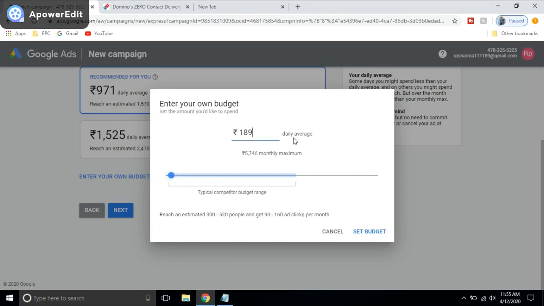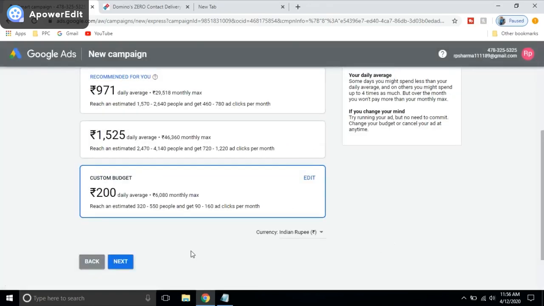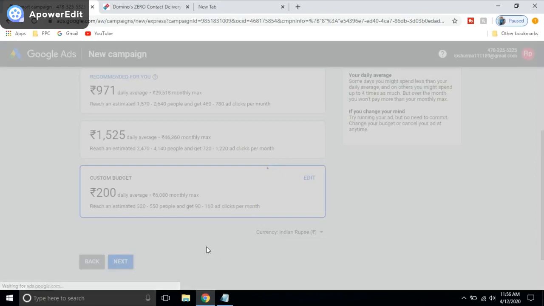We can enter here manually. I will enter 200 daily budget. That means my monthly budget would be 200 into the number of days in a month. Let's say 30 days in a month, then our monthly budget would be 200 into 30. That means 6,000 monthly max as it is showing. Then we will select next and proceed.